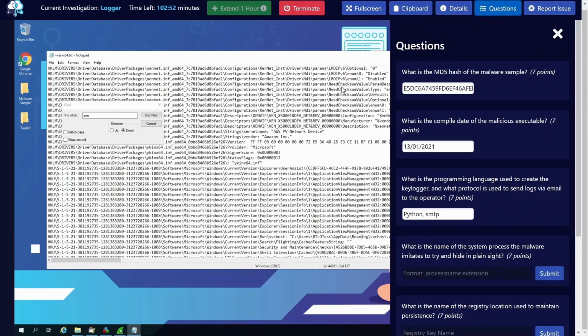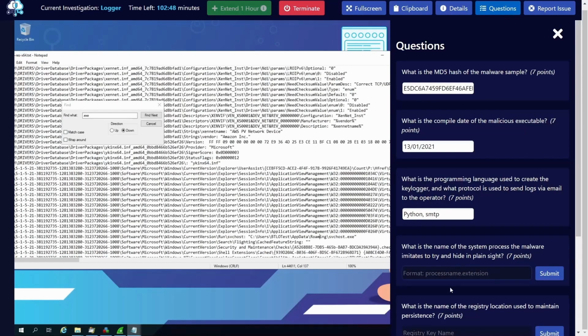Yes, we have our answer. Let's try to answer the process. The format is process name dot extension. You have to write svchost.exe. Yep, you got it right.